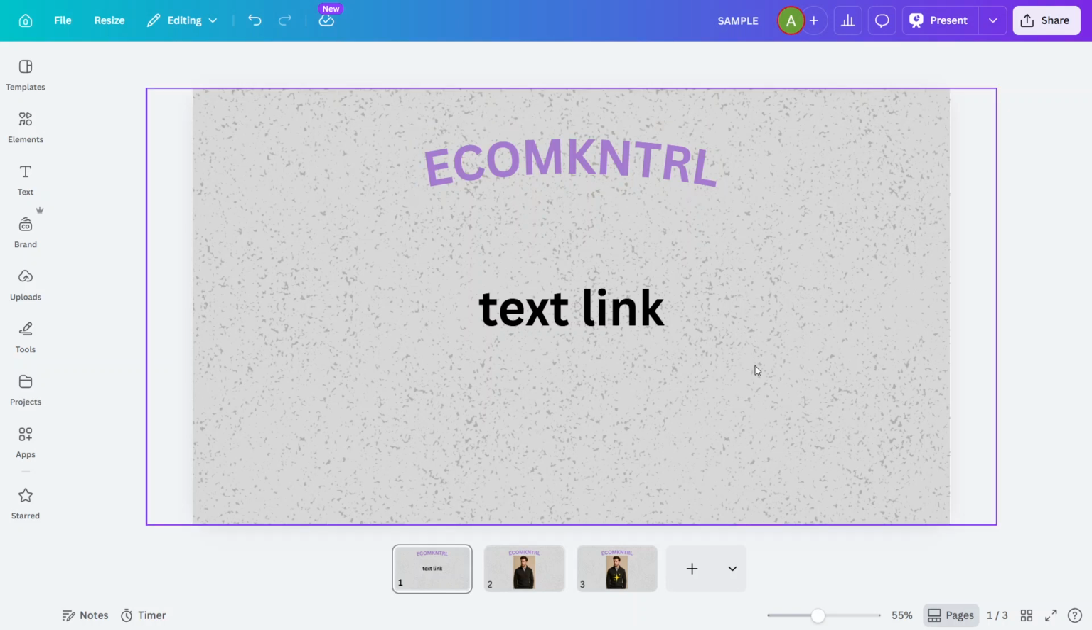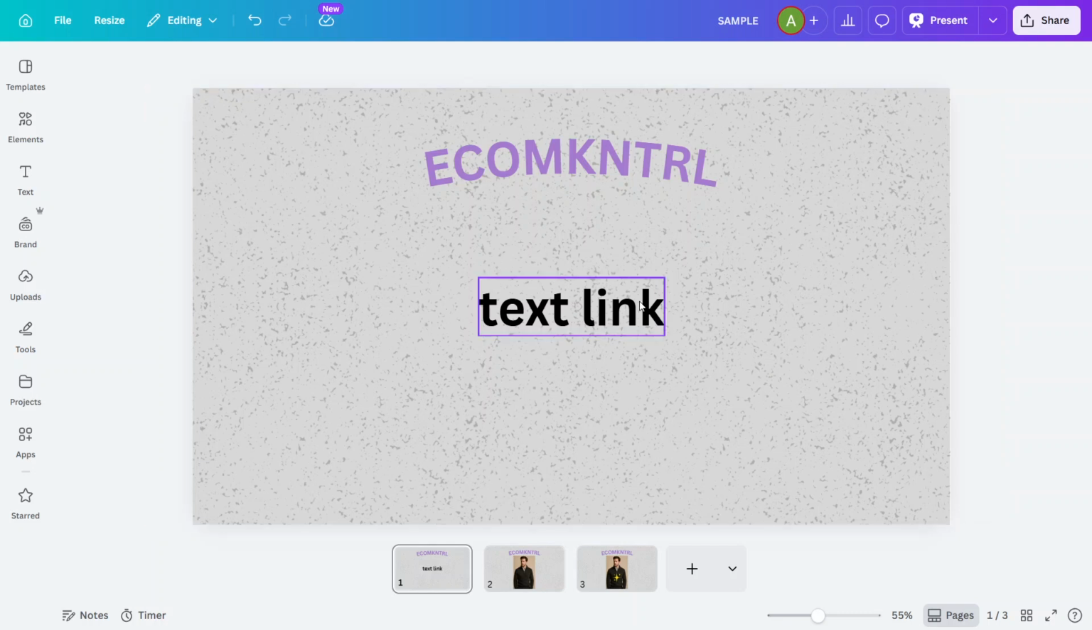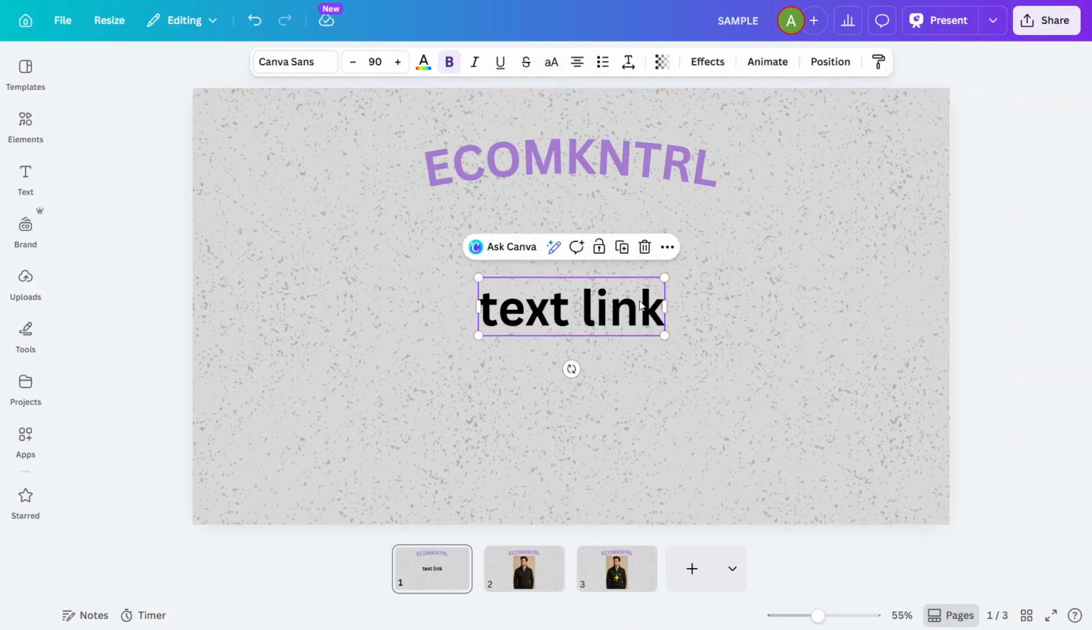Just make sure you're in the main editing view where you can see your canvas in the center and your tools around it. Now, look for the text you want to turn into a clickable link. This could be a single word, a short phrase like "learn more," or even a full sentence. Click once on the text box to select it, then click and drag across the specific words you want to link so they are highlighted.